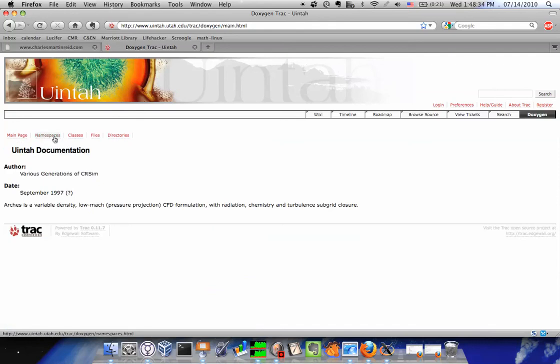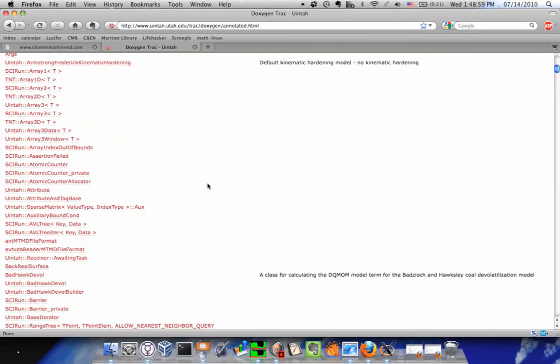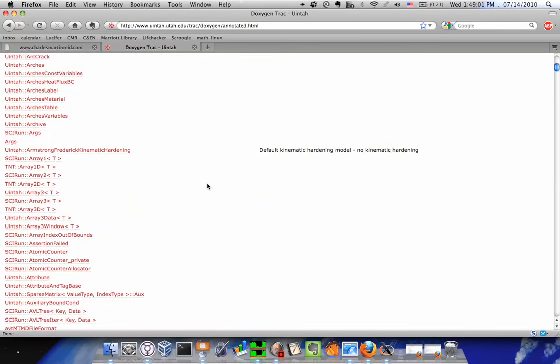Okay, so we've got some tabs up here, some namespaces, some classes, some files. So it's not just like a user's guide that you sit down and read. This provides you with a very interactive view of what classes there are, what classes are related to other classes. So for example, when I click on classes, I get a list of all the different classes in Uinta.